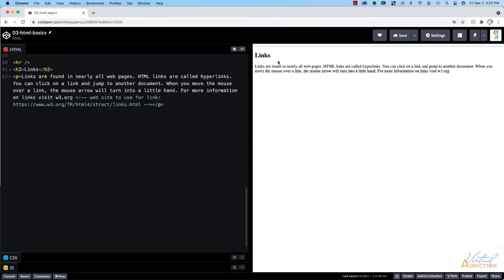Here I have a very short snippet of code, and you can see that I have a paragraph, and what we want to do is make this bit of text a link that links out to the w3.org's website. In this comment right here, I've gone ahead and pasted the actual link.